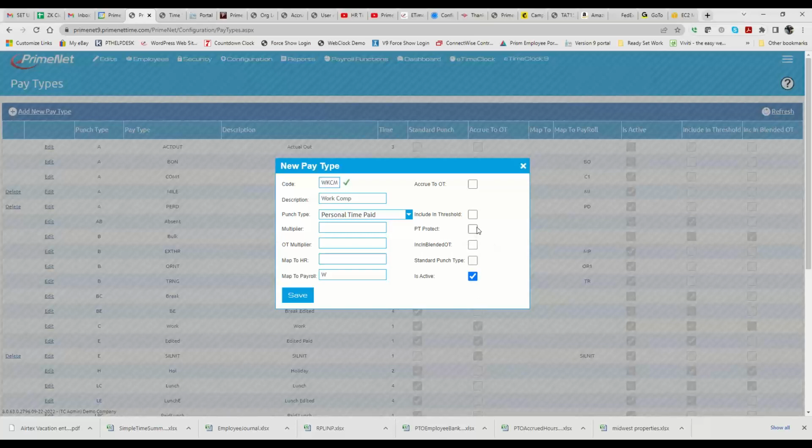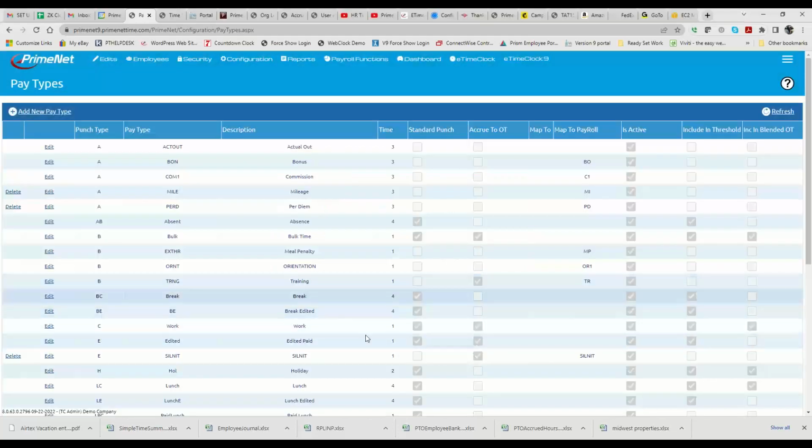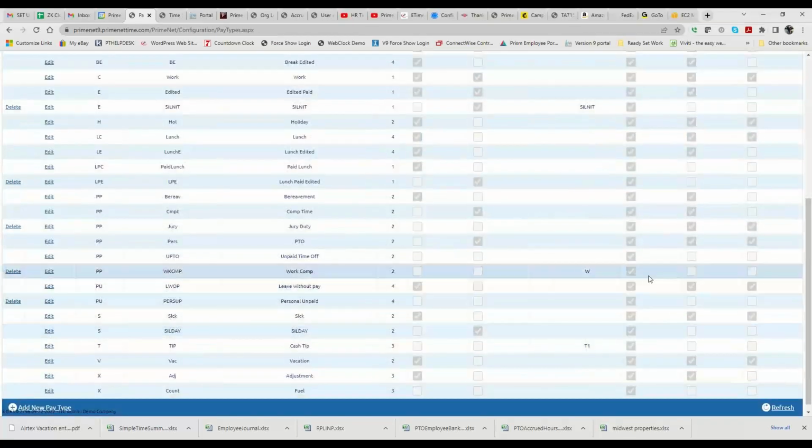Include blended OT? No, that's not for this. PT protect, don't need. We don't need to include it in threshold, although you may want to. The threshold is typically what's been set up on your company. Most times it's 16 hours, and anything over 16 hours would cause a break in the transaction so that it brought it to your attention. So we really don't include any of these things here. Our OT multiplier, 0.00. These are somewhat new. And once I have that, I'm going to click Save. And then that should show up in here.